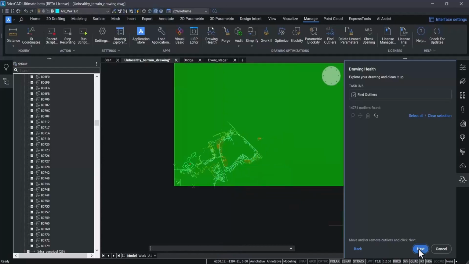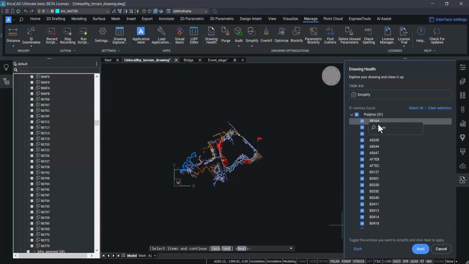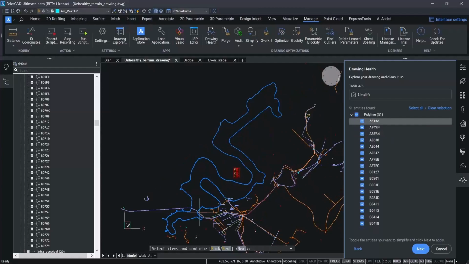Moving forward, the Simplify task has identified more than 50 polylines that can be reduced. Using the zoom functionality, we quickly identify this polyline we looked into at the beginning of this demo. We'll now simplify all 51 polylines.